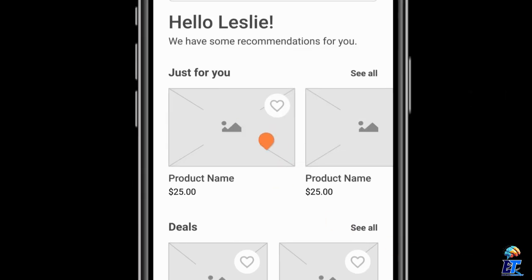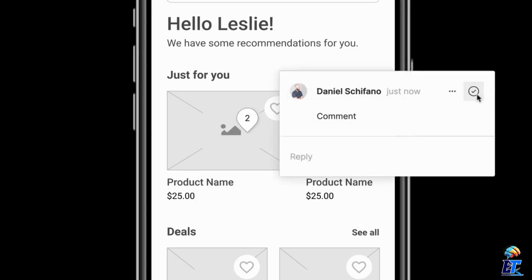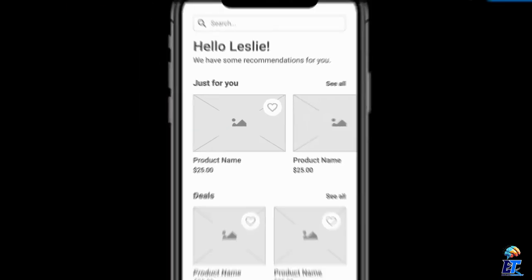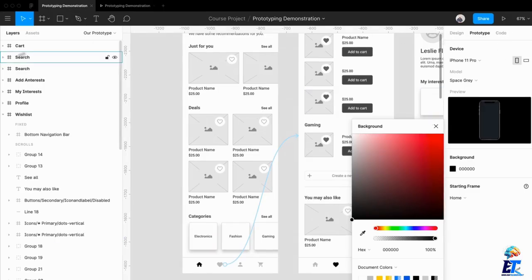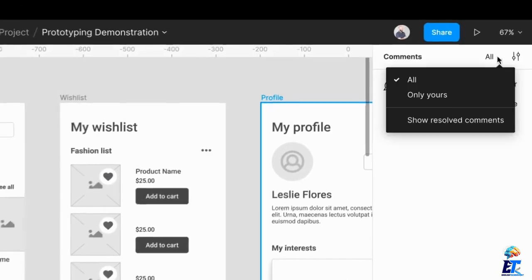All you need to do is click this little button. It's a little check mark in a circle. Click it and you've resolved the comment. Now let's go back to our main file. And I'm going to click on the comment. Go over here.